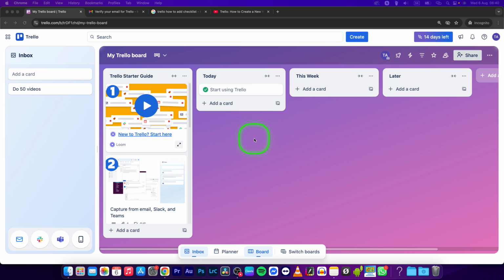Hey guys, my name is Elijah, and in this tutorial I will show you how to create a new workspace in Trello. So this is very simple and straightforward, just follow my steps.